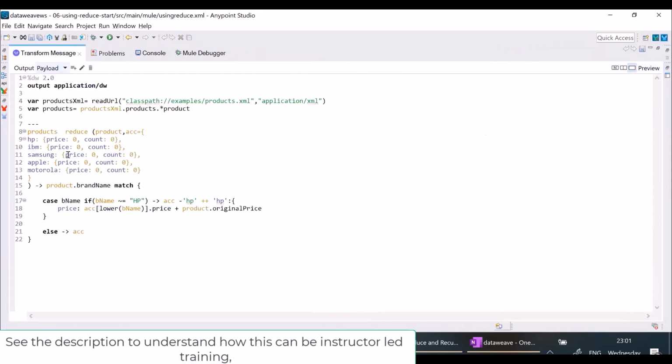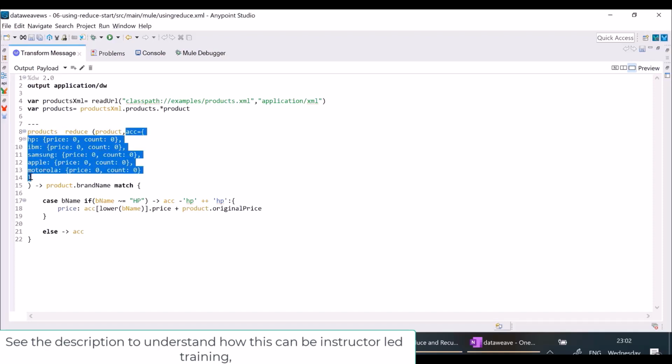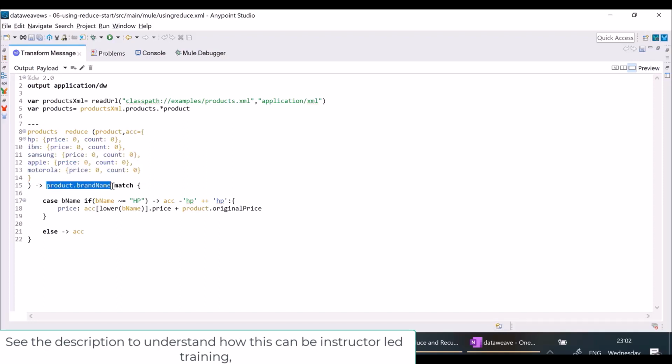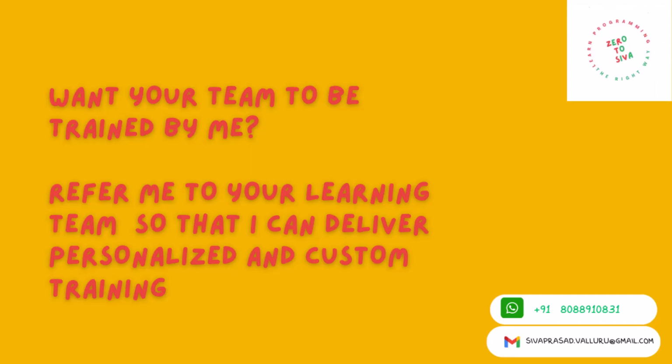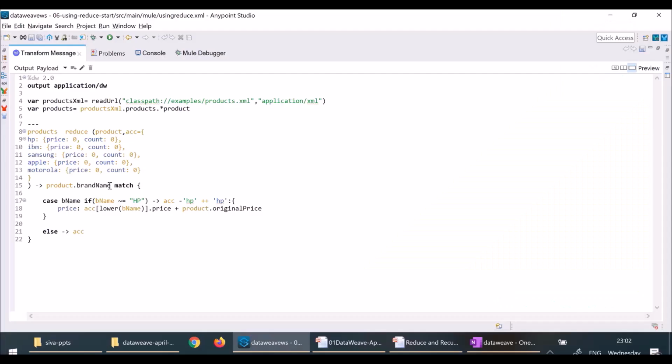So what I am doing, reduce will iterate over each product and call this anonymous function. First argument is a product and second argument is my custom object as accumulator. Then for each element I am using a match condition on the brand name. The case b, this one is taken as an alias, bname, and if it is equivalent to HP approximately, I'm using this one.